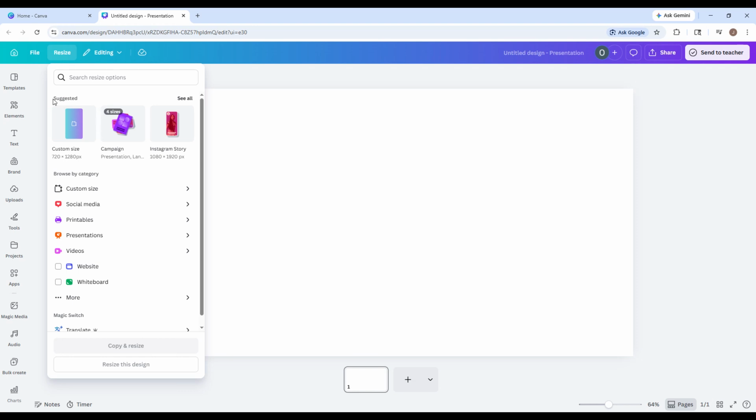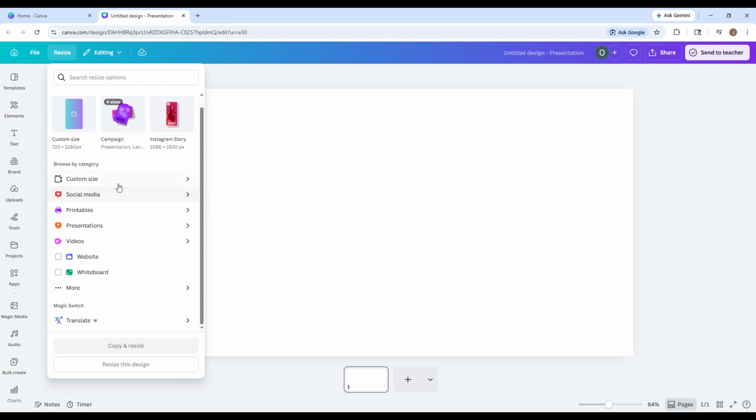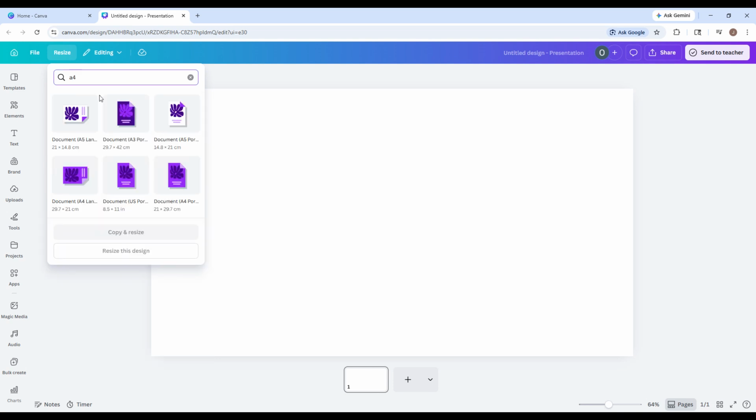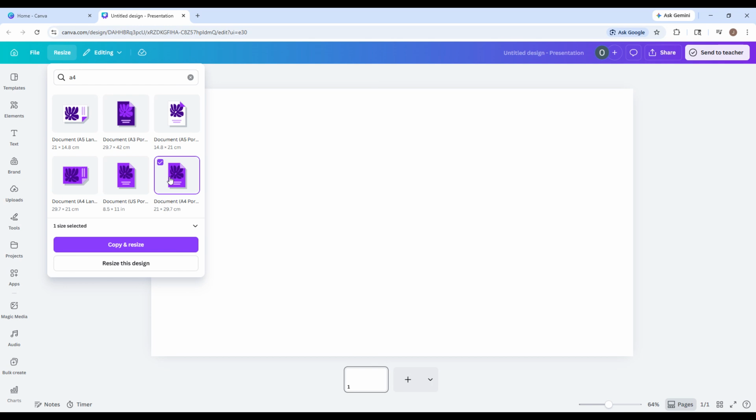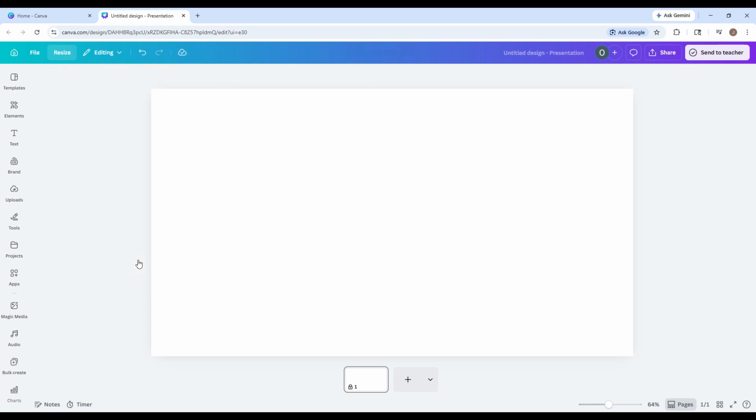After clicking it, Canva will show you a list of preset sizes and custom options. In this case, you want to choose A4 document. Canva usually displays this as 210 by 297 millimeters. That is the standard A4 paper size, and it's commonly used for documents, reports, letters, worksheets, and printable pages. Once you select A4 document, you'll see two different ways to apply the change, depending on your plan.